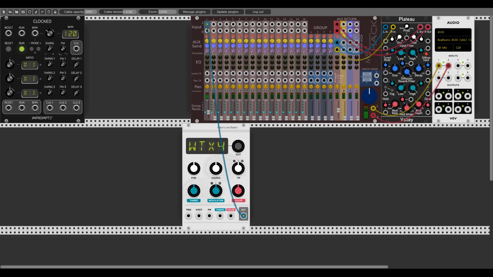Let's have a listen actually. So here we have the wavetables and here we have the chords. And it sounds amazing with lots of reverb on it. Very cool. This is a nice model, I have to say.